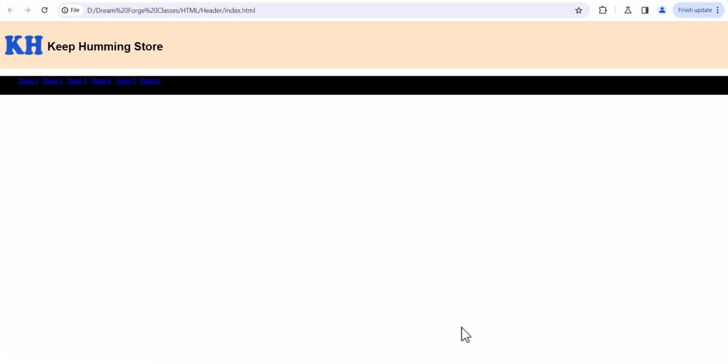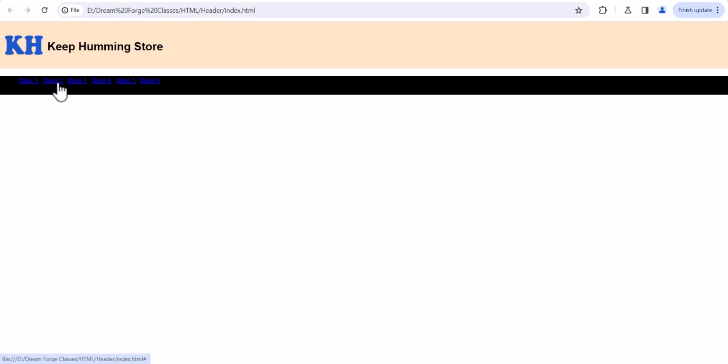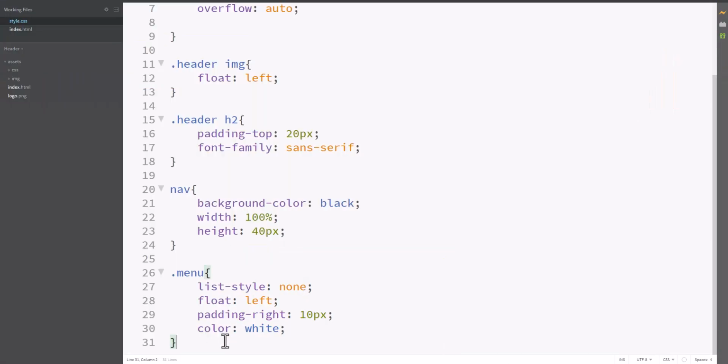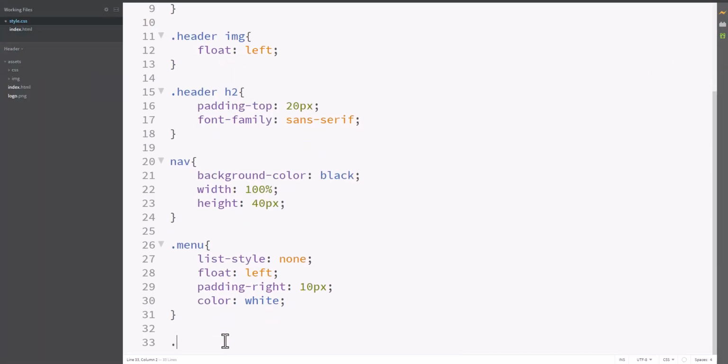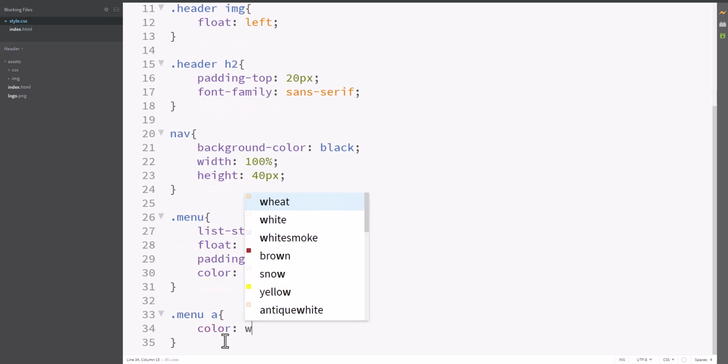Because these are links, I think. So let's do, I intend to show the mistakes because when it happens with you, when I show you my mistake, you could avoid it. So I think it didn't work because these are links. So if I did this, dot menu a, let's see, maybe it will work. And I did color white.